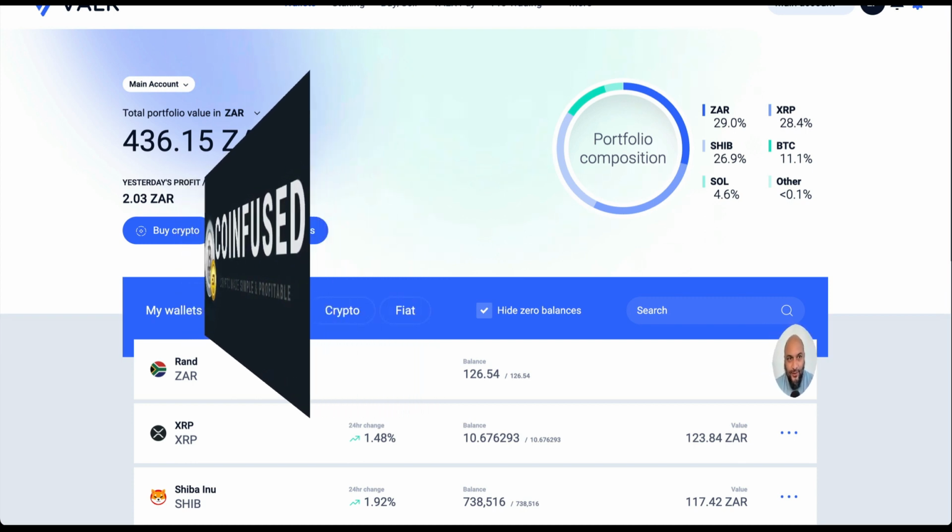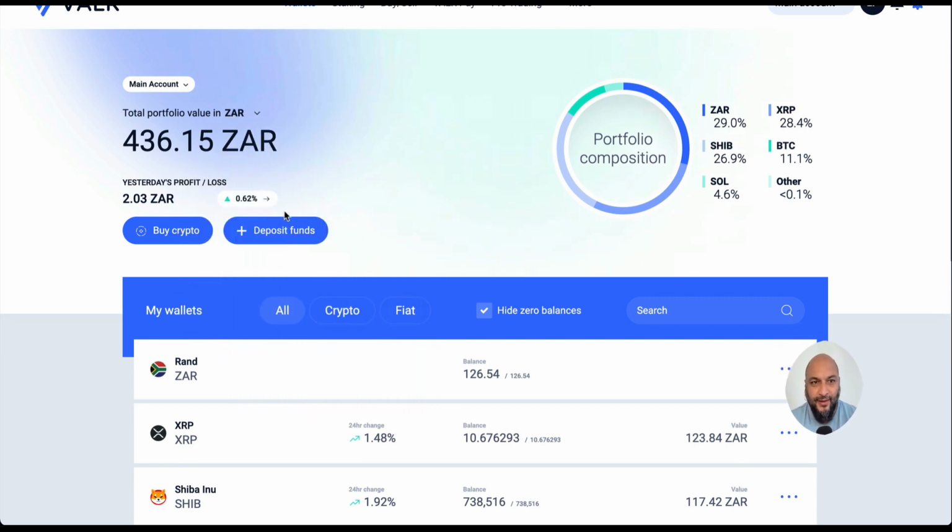Today I wanted to look at Valr and the margin trading. Now we will do another video about futures because they both exist now in Valr.